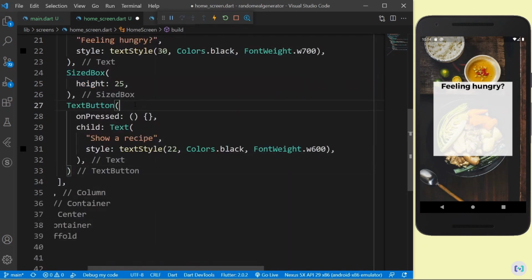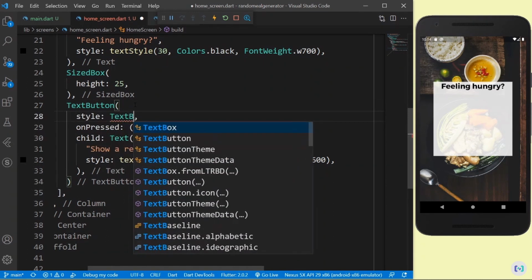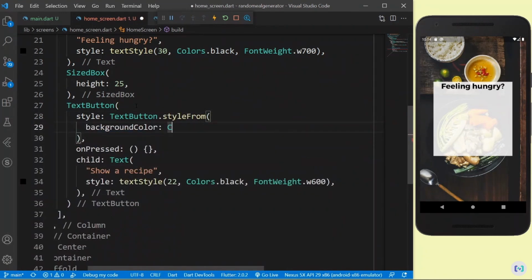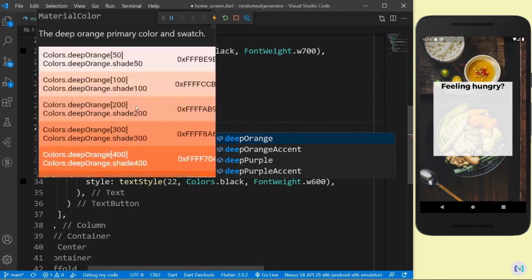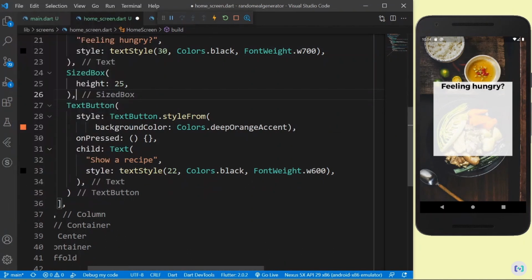And for the text button, let's also provide the background color, so I can just use the style property here. So style, I'm going to say TextButton.styleFrom, and I can say background color is Colors.deepOrange, but deepOrangeAccent, so kind of like a light deep orange. Now when I save everything, I should have a button named Show a recipe. There you go, perfect. And that's actually good.